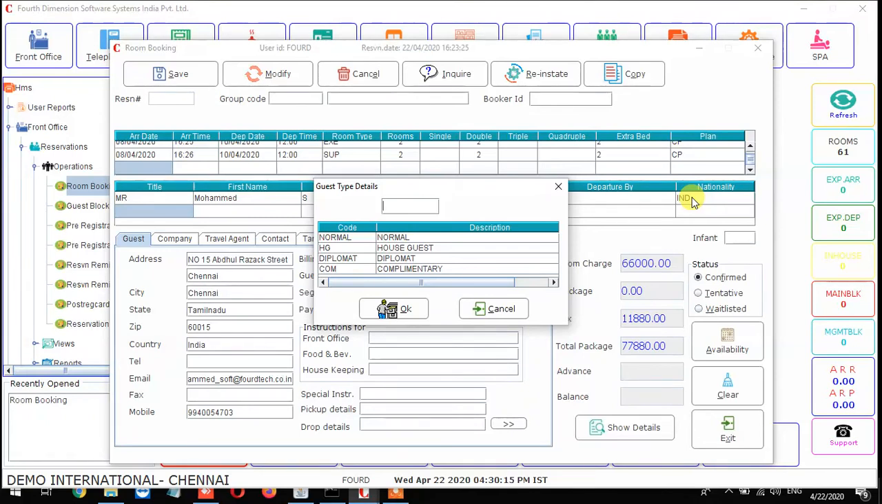And third is diplomat. Diplomat is nothing but an embassy guest. When an embassy guest is coming, he is not willing to pay the tax, so that will come under diplomat guest. And fourth is complimentary. For example, a political guest is coming, and you are not willing to charge the tariff amount, so you can waive the tax part itself. That is called complimentary. Now normally we are using normal.